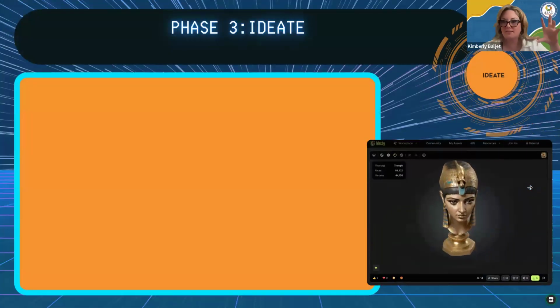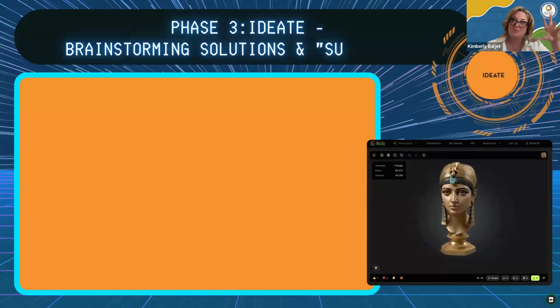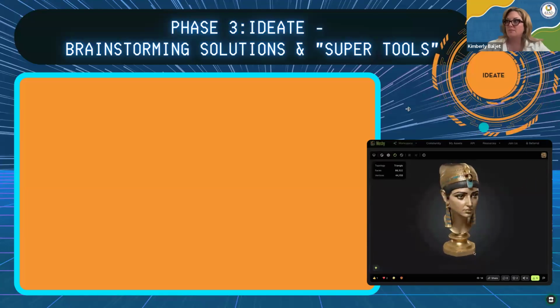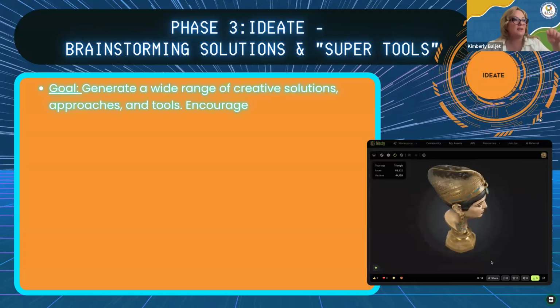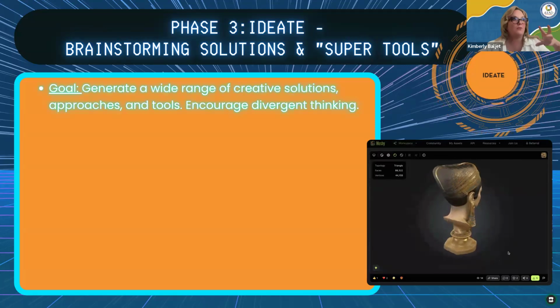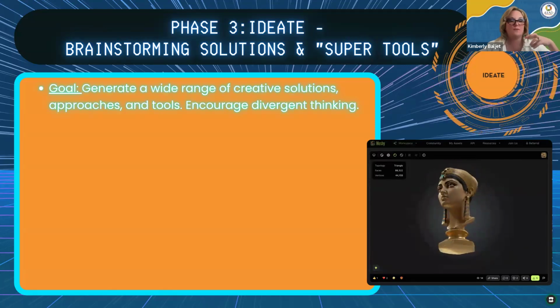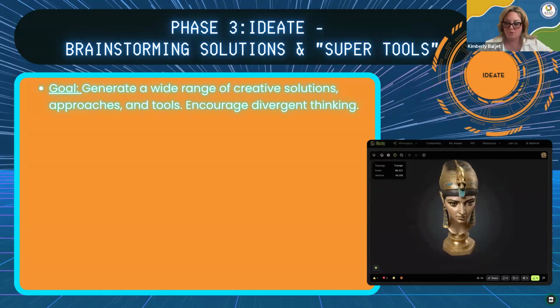All right. And then on our next step of the design process, we have ideate. These are like coming up with ideas. What tools can I use to brainstorm? What are some AI super tools for that? So at this stage, our goal is to generate a wide range of creative solutions and approaches and tools, encourage divergent thinking. So we have that driving question up there on the wall.